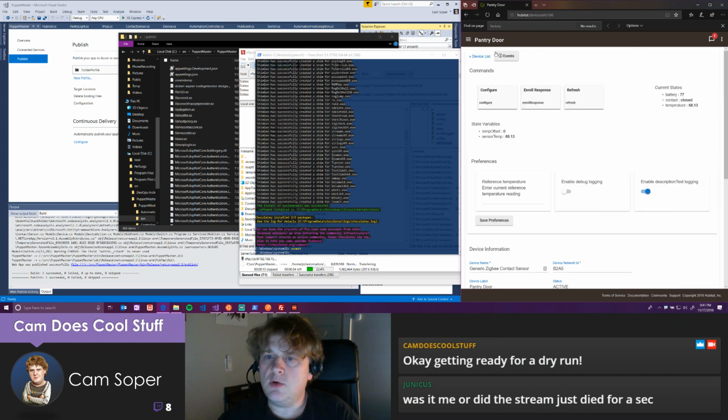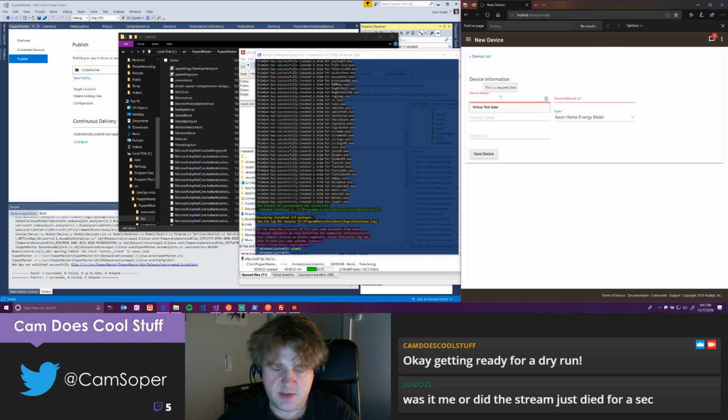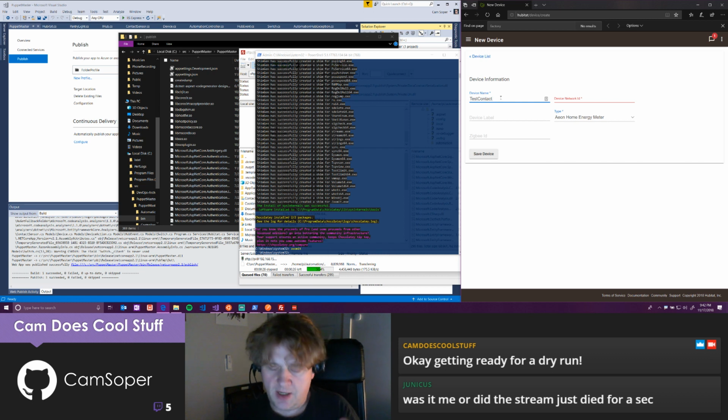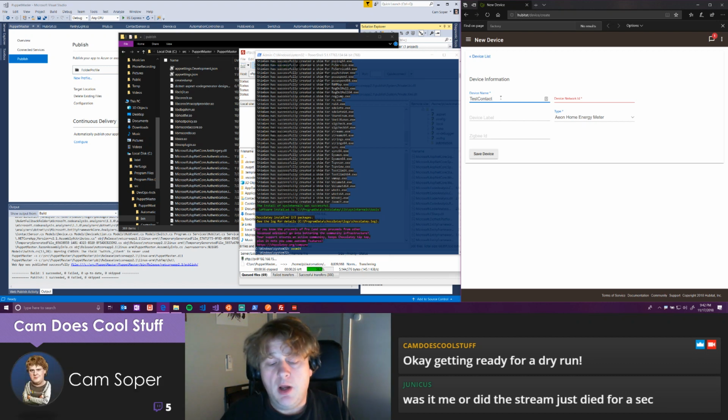Okay, so while I'm waiting for these last few files to deploy, I'm going to go ahead and add a virtual contact sensor. Test contact, I'll call it. Contact sensors are the sensors that we put on our doors for when they open and close. They send a signal that says, okay, I'm open or I'm closed. That's all they do. You put them on doors, you put them on windows, using for security systems.